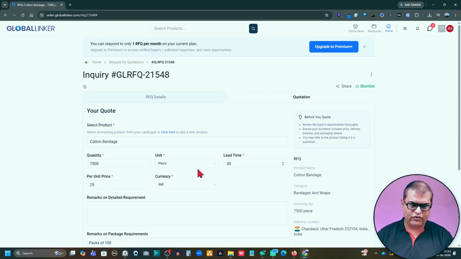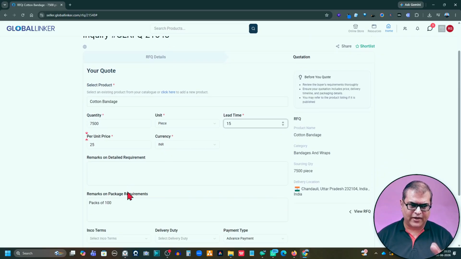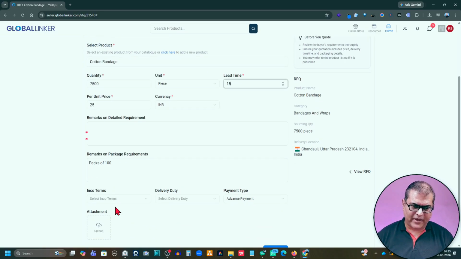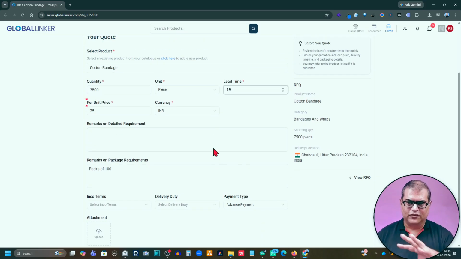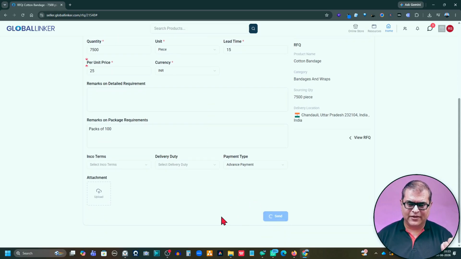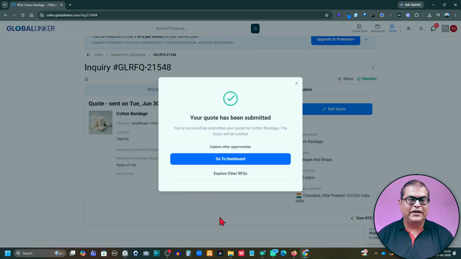So how many days you'll need, you can specify that. For example, I need 15 days, so I can change that. Then price per unit, so what price you want to quote, the currency, and then if there are any other remarks that you would want to share, other packaging requirements, and then you have Incoterms, delivery duty, and payment terms. If there's a supporting document, you can upload that. And once you are done, review it. Don't just submit everything in a hurry. Just review it once more and then click on submit. And that's where the quotation gets submitted. So this is where you'll see the confirmation that you have submitted the quotation, and this is how you have to submit the quotation.